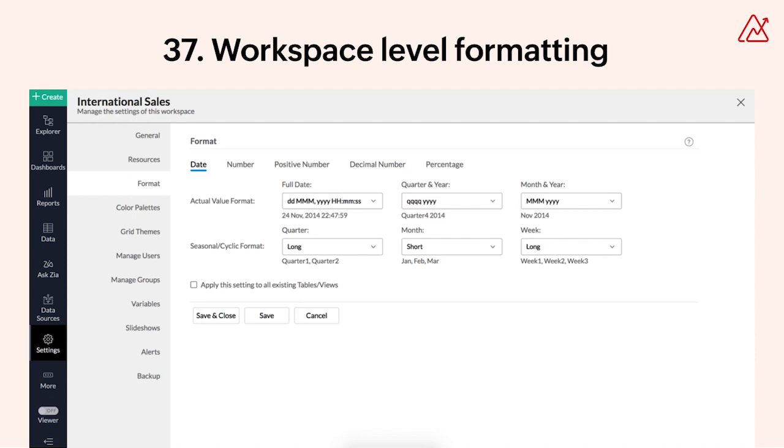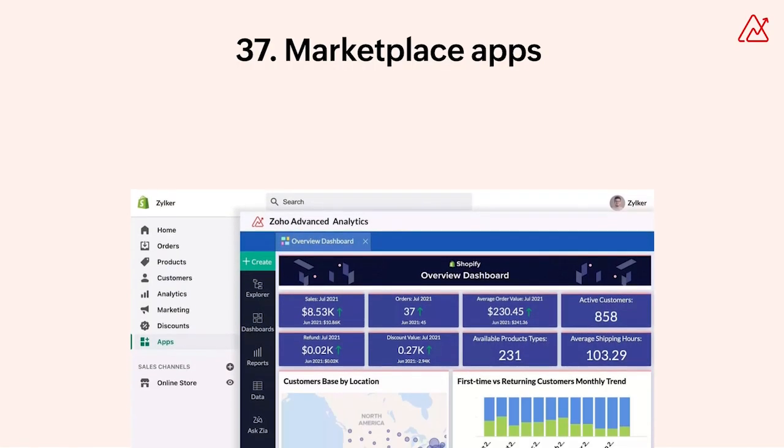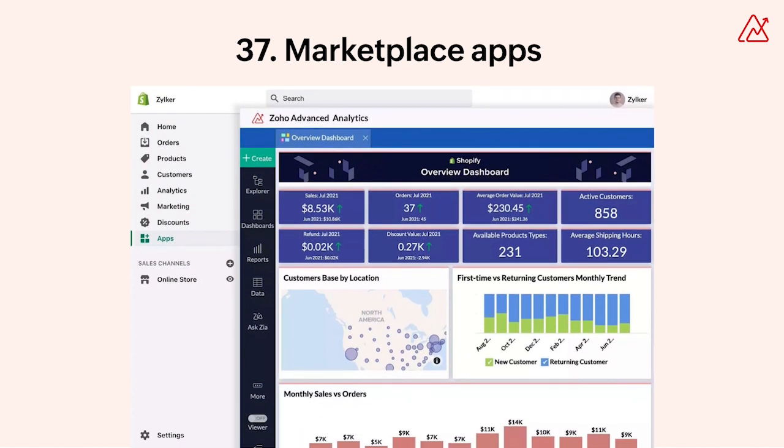All right, so for the last three updates, I'm going to focus on some of the platform capabilities that we have built into the product, and also I'll touch upon some mobile BI capabilities. So we have rolled out native apps across multiple marketplaces. We rolled out the Zoho Advanced Analytics app for the Shopify Marketplace. So you can see the screenshot here.